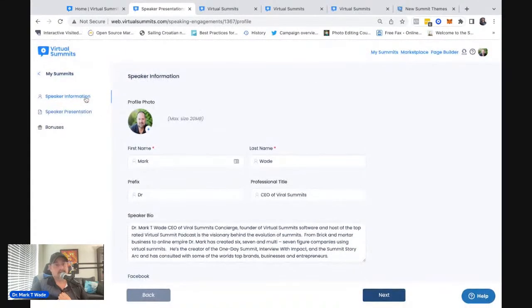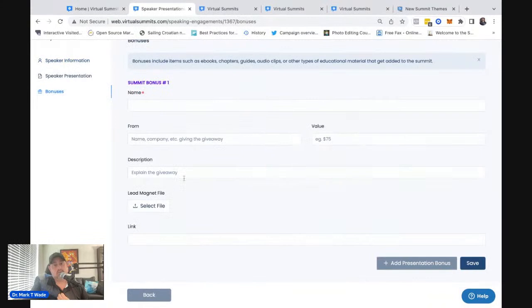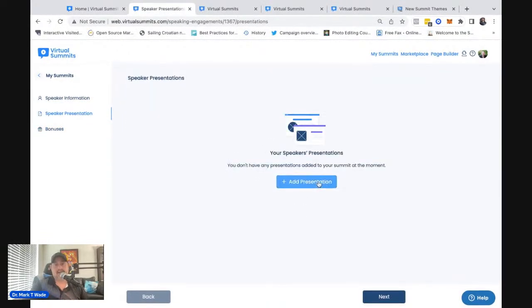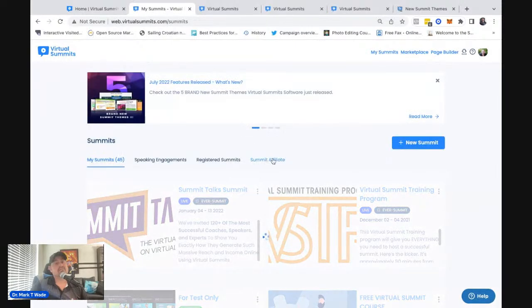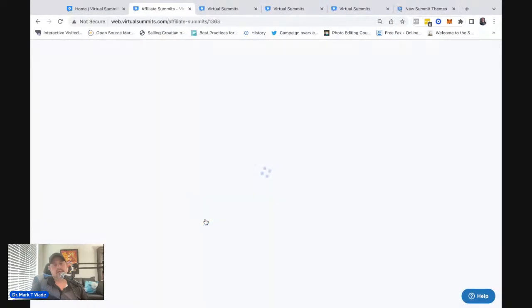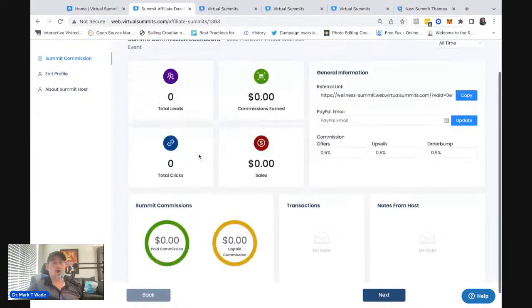So this is a summit I was asked to be a speaker on. So there's my information. Any bonuses I wanted to add, I could throw in there. I'm not there doing an interview, so I don't need to add a presentation. But then there's the affiliate component, right? So any summits that I'm an affiliate of are going to be posted here. And so I, as an affiliate, can see all of my information.